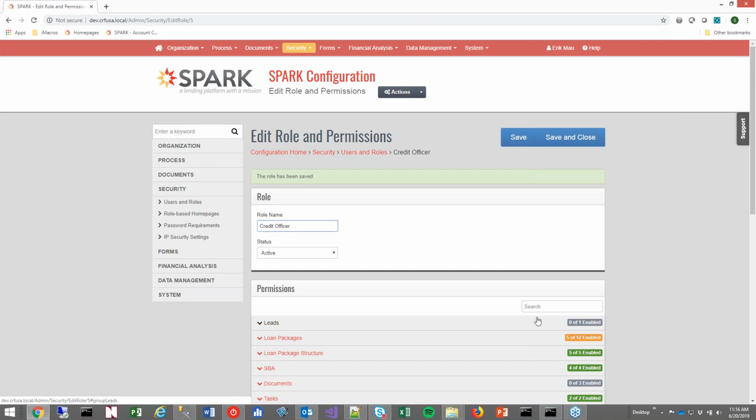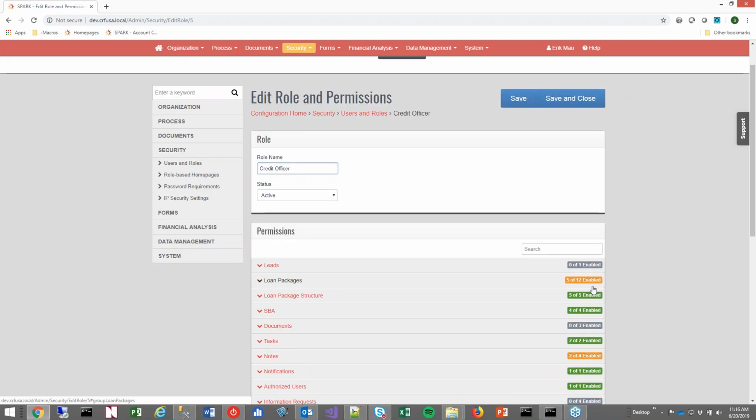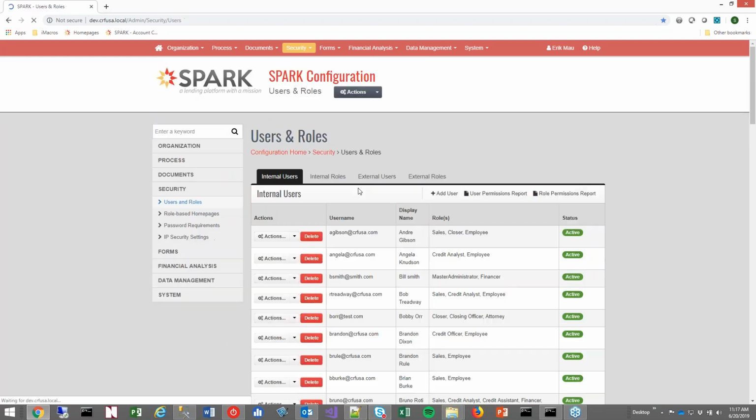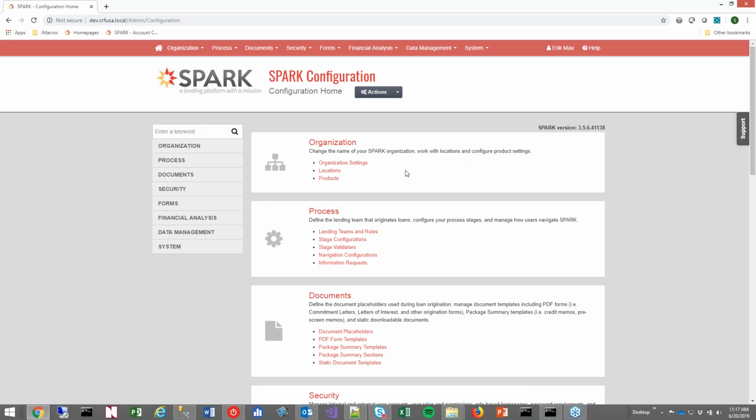I'll go ahead and save those changes. I can now see that the SBA group of permissions, all 4 of 4 permissions have been enabled. So again, we're looking for ways to improve the administration experience. And again, I have that breadcrumb across the top, so I can click back into users and roles, go up to security, or jump back up to my home page.